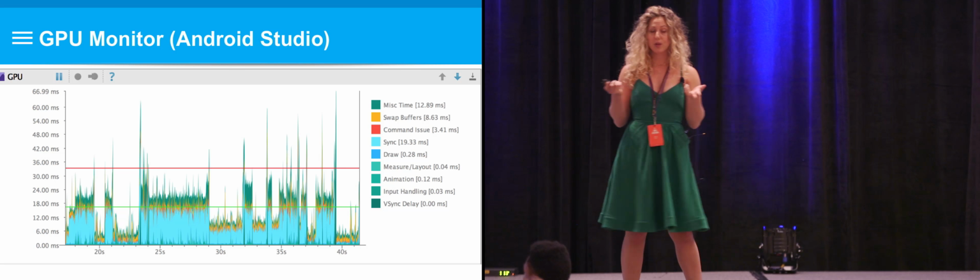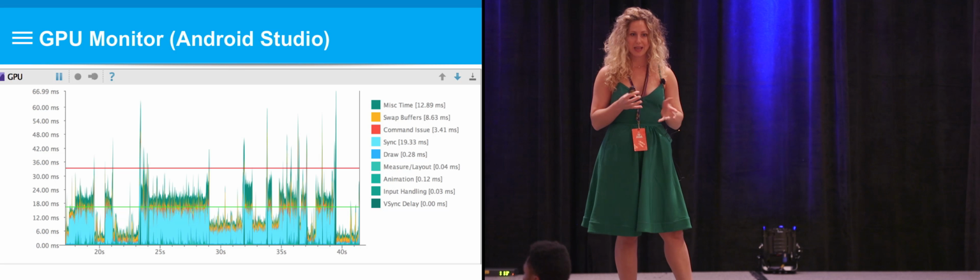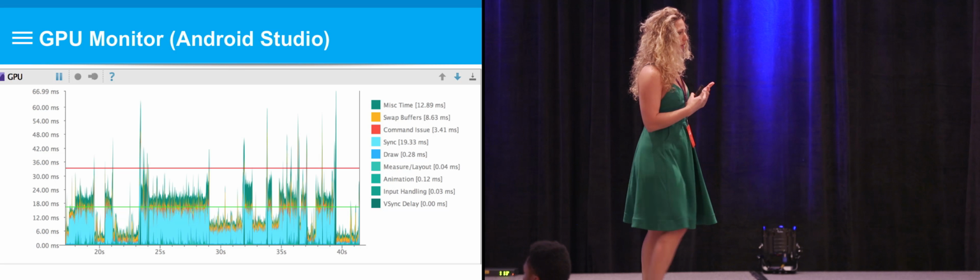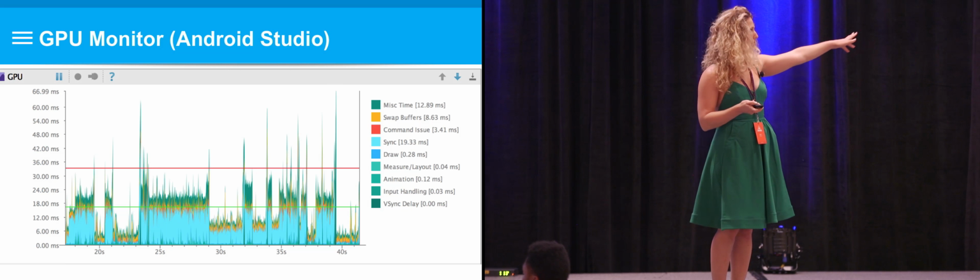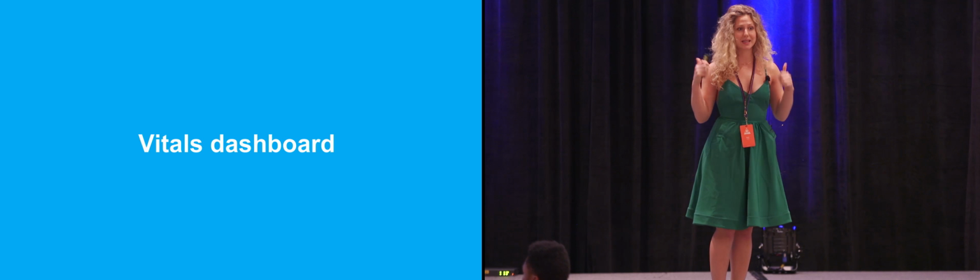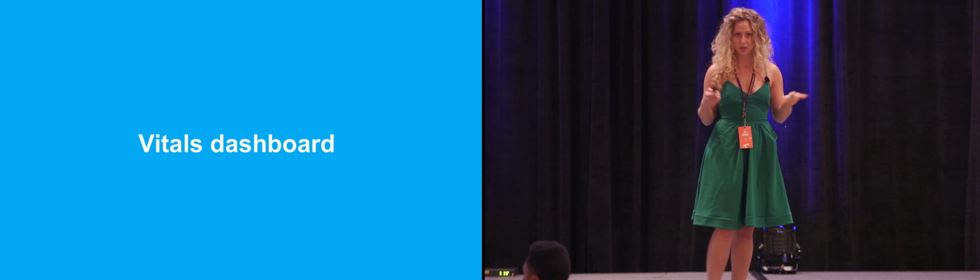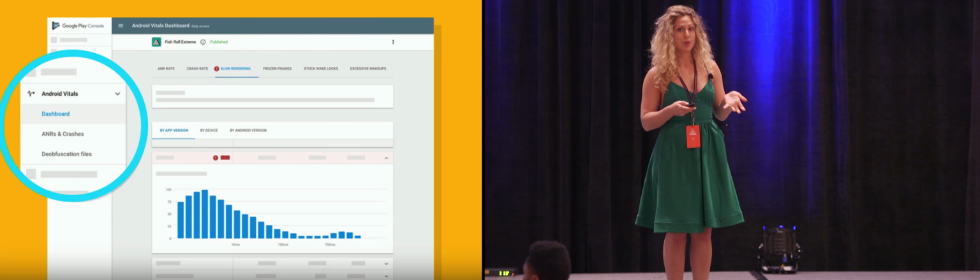I hope you saw it at the GPU monitor. It's kind of the same in Android Studio, and it got a lot better lately. The colors on the left-hand side, the colors on the monitor, are the exact colors and steps that we talked about before. So you can see those.